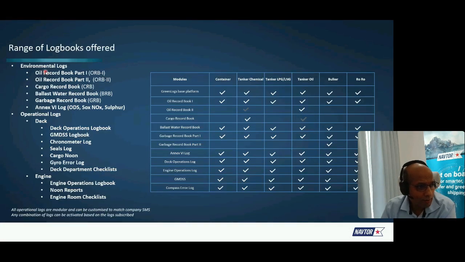So when you look at the range of logs offered, we have quite a few now. We started off with the environmental logs, and these are, of course, standard. The Annex 6 log is a log that is defined by some of the flag states, such as Bahamas and Panama flag, where other flags have not defined a certain format. So for those, we can create them as an operational log. And the others, of course, you could follow the standard pattern here.